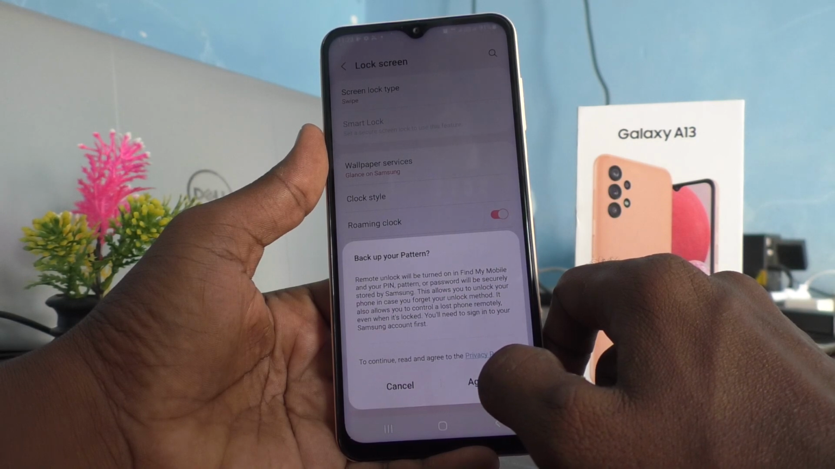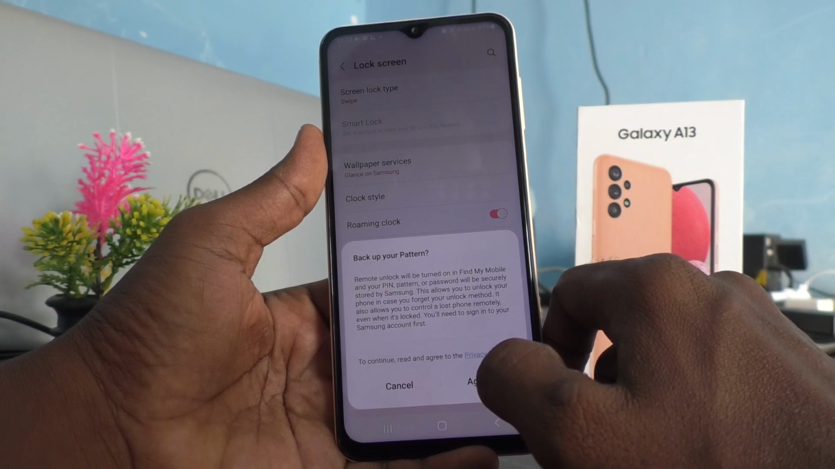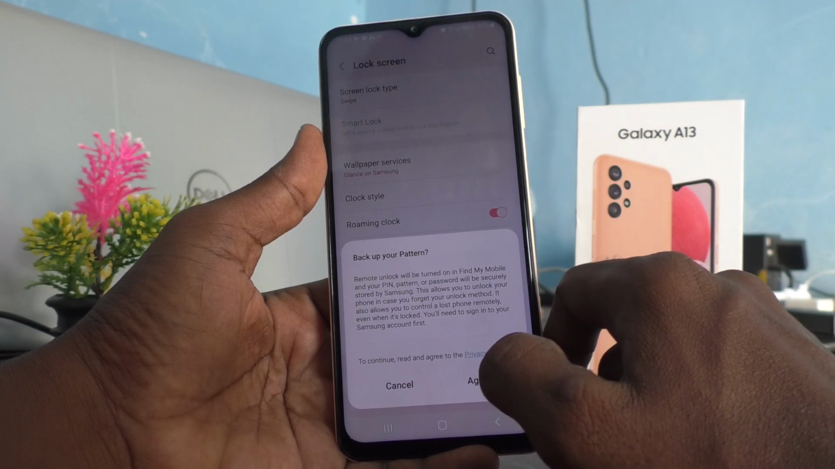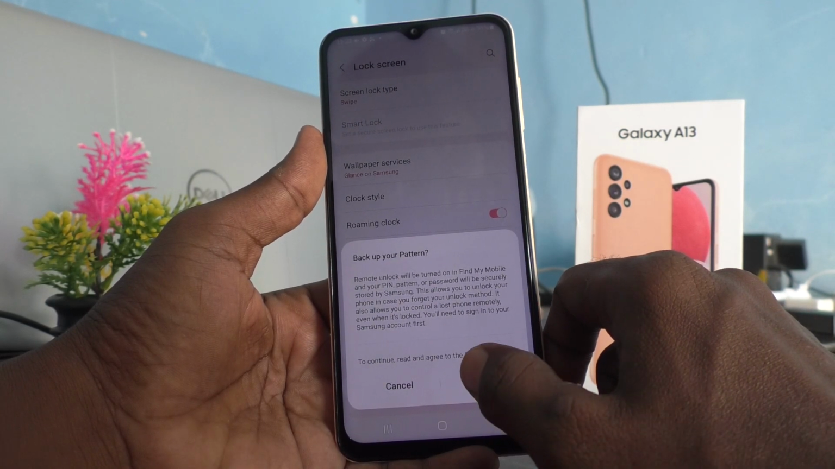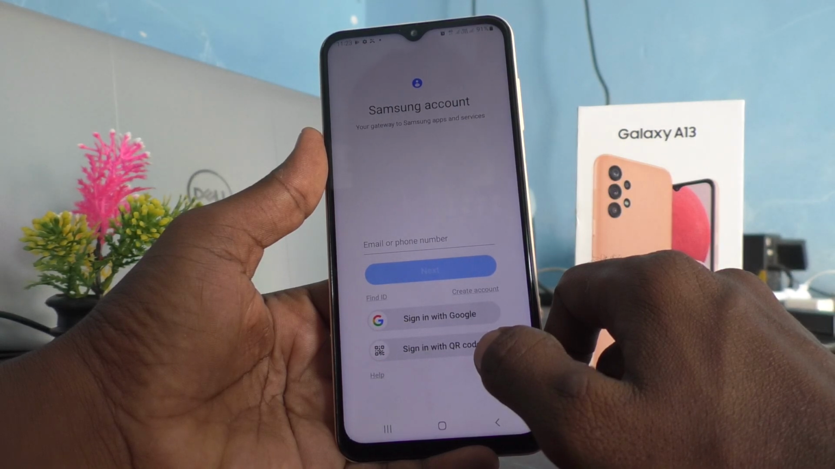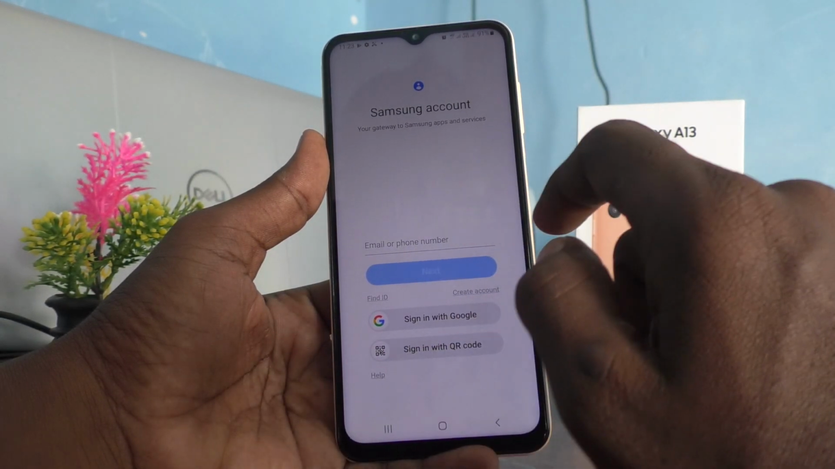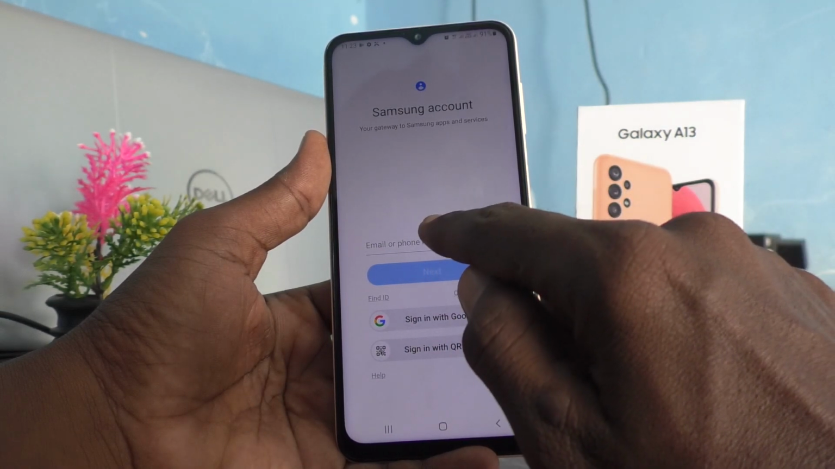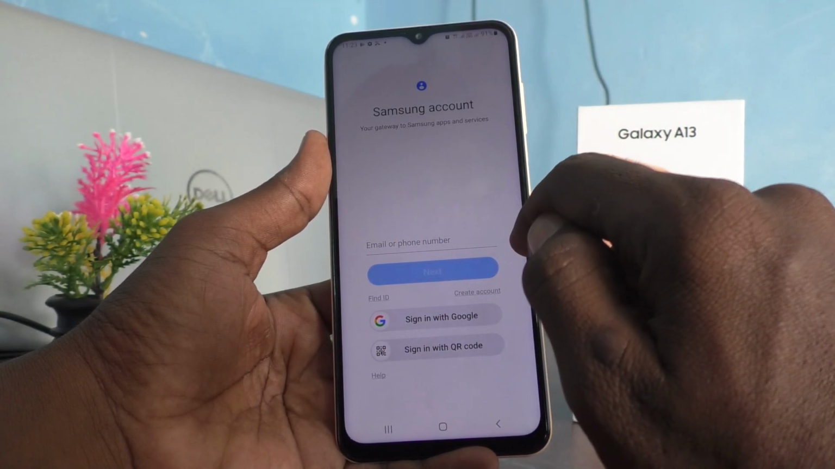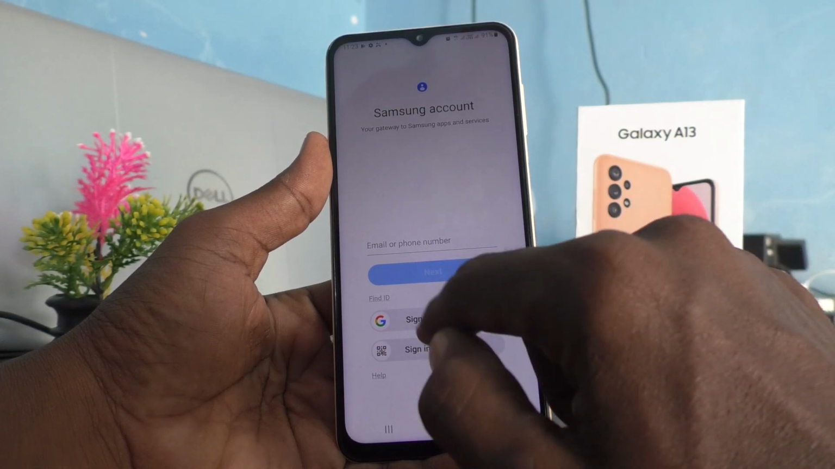And if you want to take a backup of your pattern, then you have to click on agree and it will be taken as a backup. So here you have to give your email or phone number to backup.